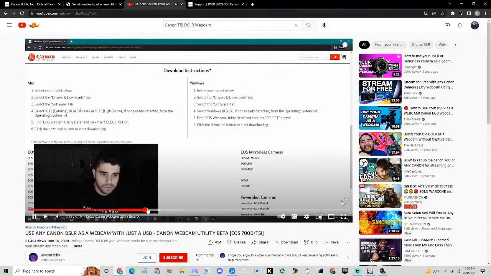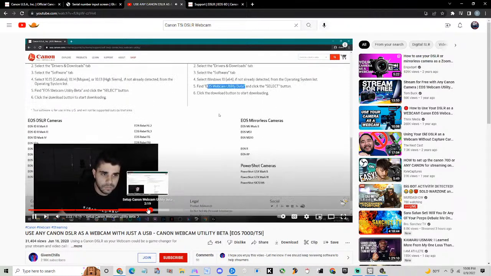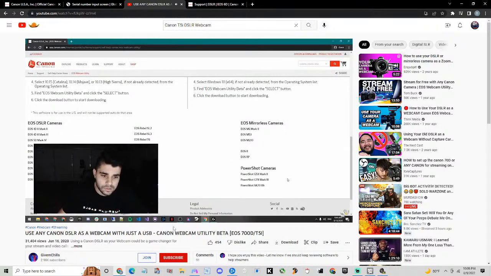Select a model, select the driver and tab, software tab, and then you should be able to see that EOS webcam utility beta. So these are all of the Canon models that they officially support, but technically they actually support more than that. For example, I downloaded the T5i and that worked for me.